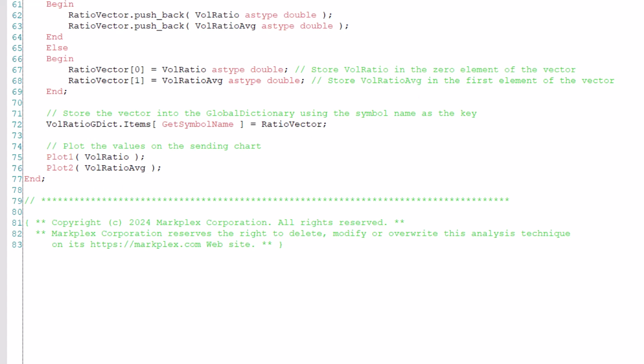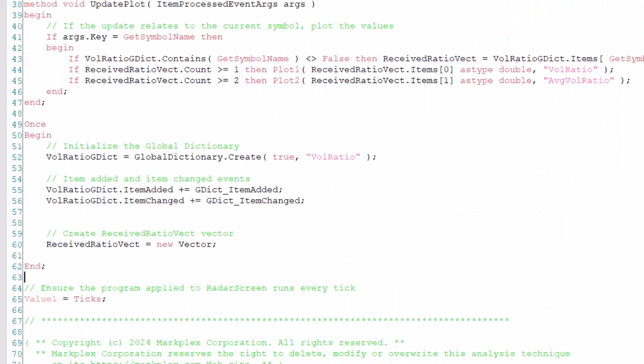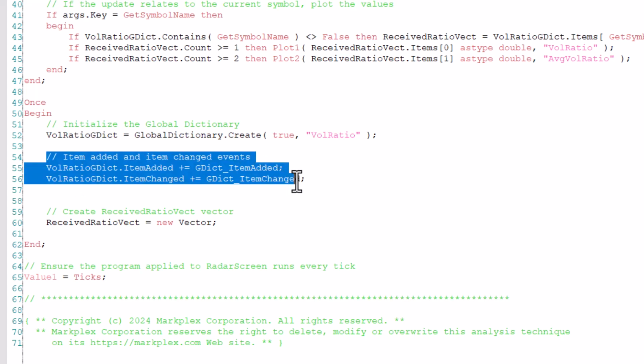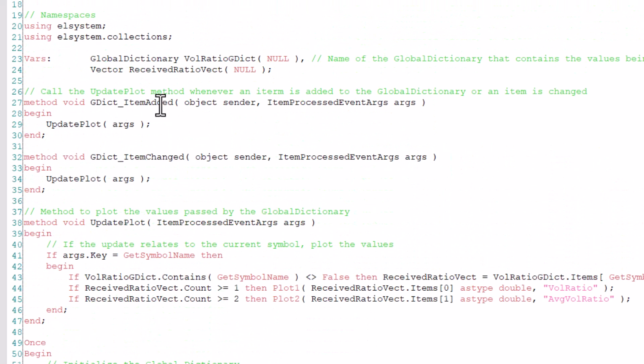What we've also got is a receiving indicator. And what that does, again, looking just down into the one statement, we create or initialize the global dictionary. Then we have a couple of item changed events. First one being item added, and then another one being item changed. And then we create a new vector which we've called received ratio vector. So what happens if either of these events are fired, in other words item added or item changed, then we call this update plot method in both cases.